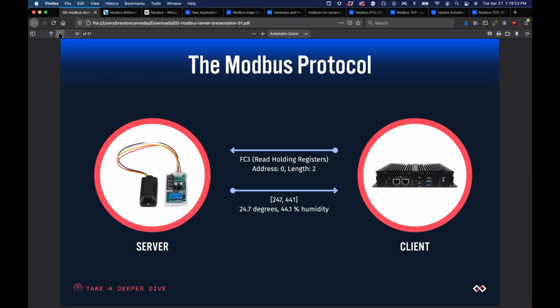So in this case, that Modbus sensor wants to send information with 1 decimal point of precision, basically a floating point number. But if all you have is 16-bit integers, you have to get creative in how you encode that data. So what they do is they multiply by 10 and send it over the line. So what we get back is 247 and 441. Then the client, the application logic, has to know to divide that by 10 to convert those back into decimal places.